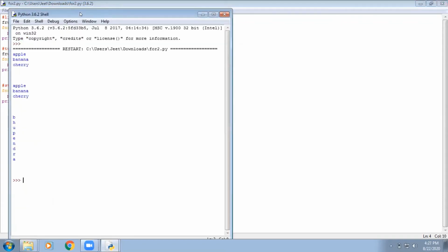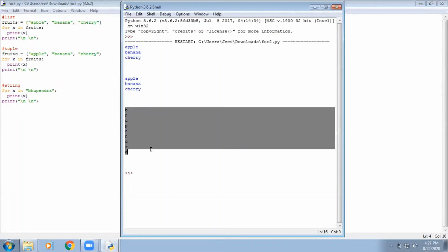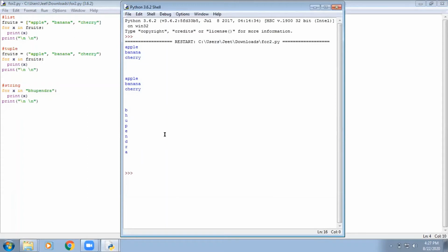So you can clearly see that firstly it's printing the values of lists and tuples, and in the case of strings, it is printing the value of different characters in a sequence. That is all about lists, tuples, and strings. Let's move on to the part where we use dictionary.